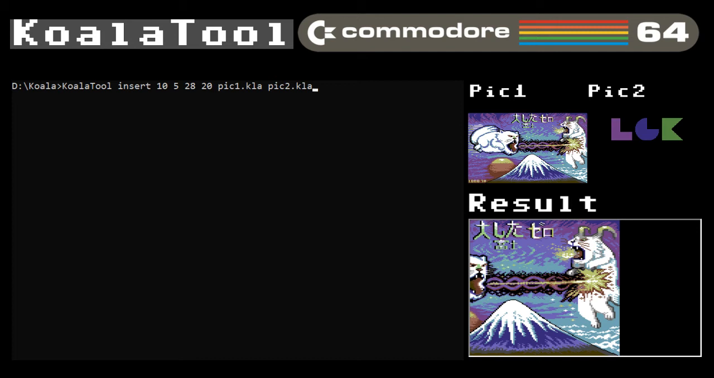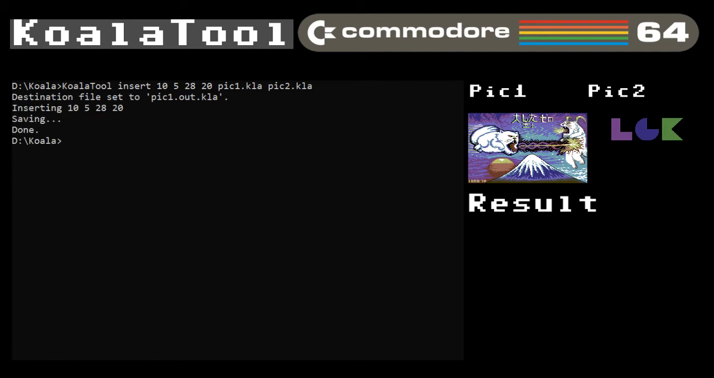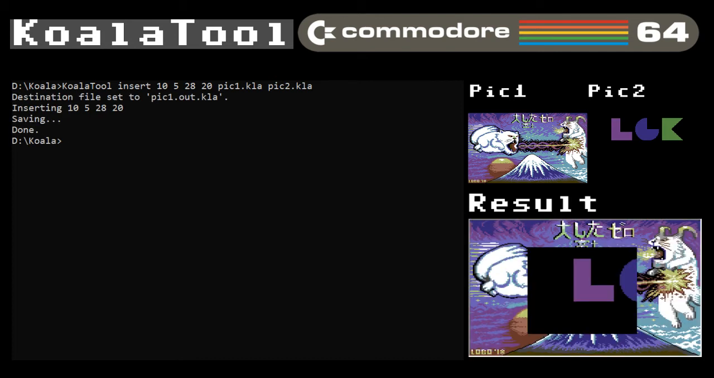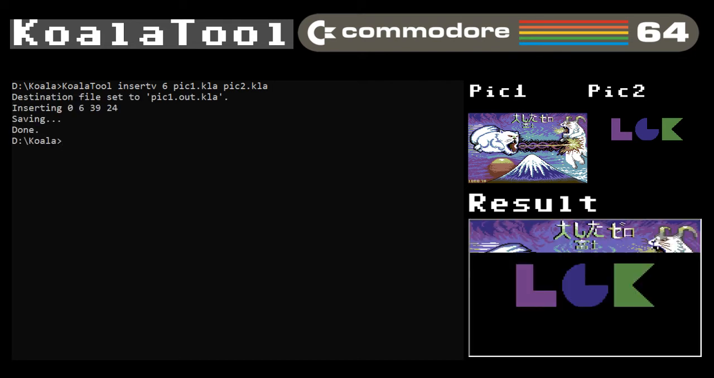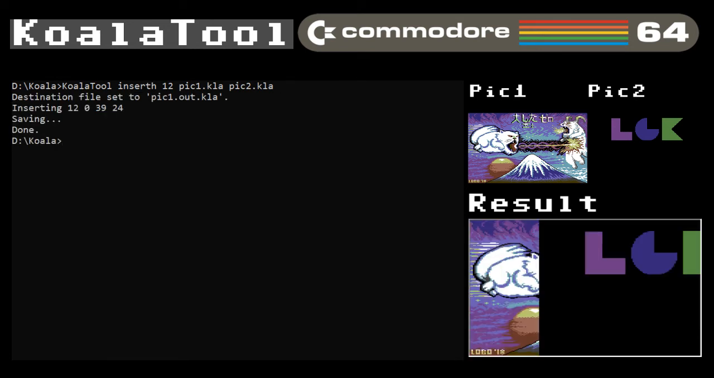So another possibility is to insert the picture 2 into picture 1. We define where we want to insert the picture. You can see the result now. We insert the picture somewhere in the middle of the other picture. We can also say we insert it vertically, which just means that we want to attach the picture below this example. And then we can also insert it horizontally, which means insert it to the right side.